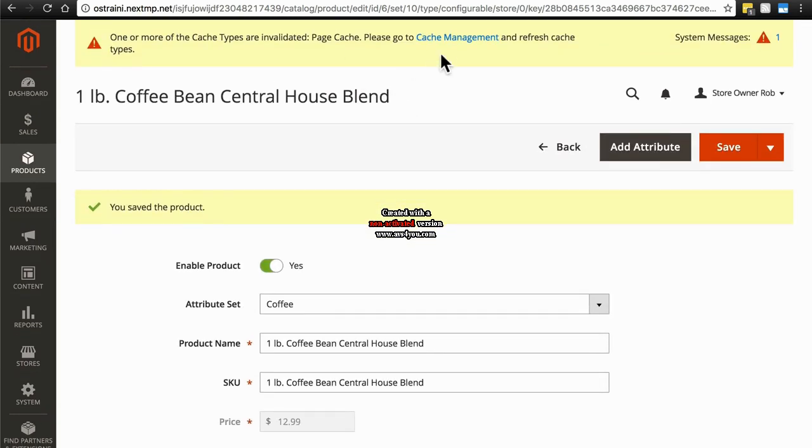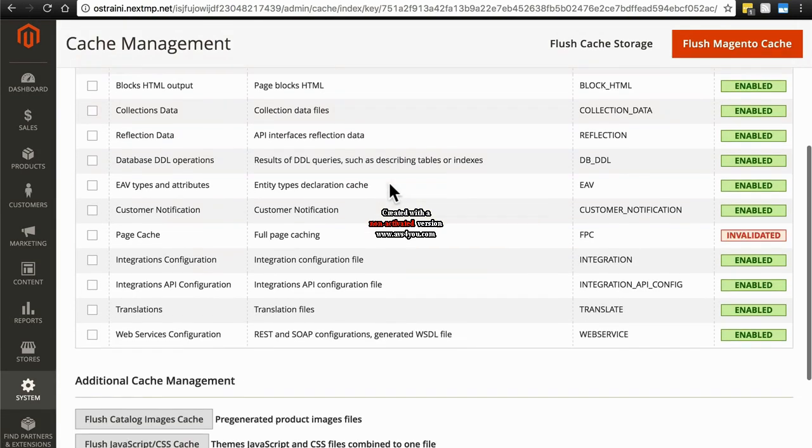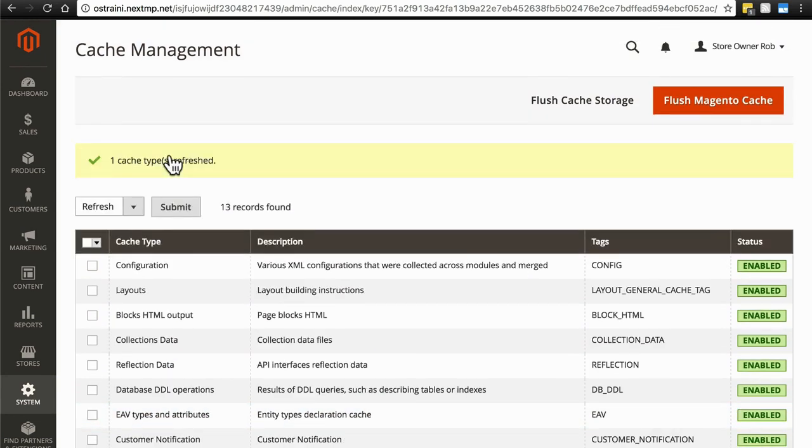We've got this message that we need to refresh some stuff in our cache management, so we'll go do that real quick. And we need to flush the page cache once again. And once that's done, let's go take a look.